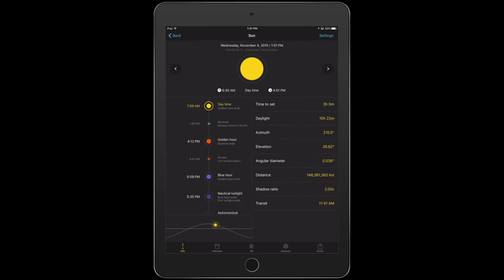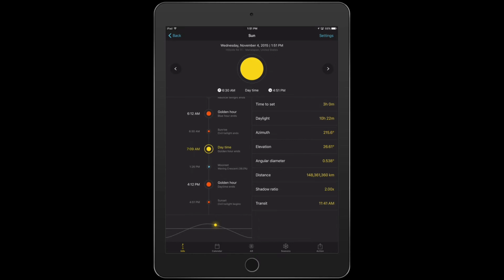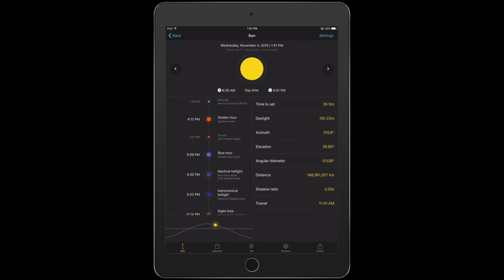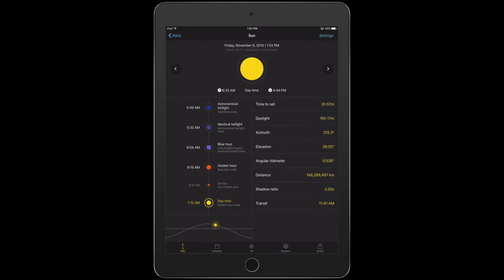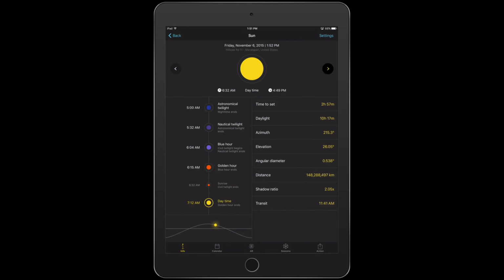The sun, here you've got all the information about the sun, everything you would need for your photography: blue hour, golden hour, nautical, all that kind of fun stuff. It all gives you the time. You can go to the next day and so on. And it's even going to give you a graphical representation of the sun at the top, which of course is going to look the same.